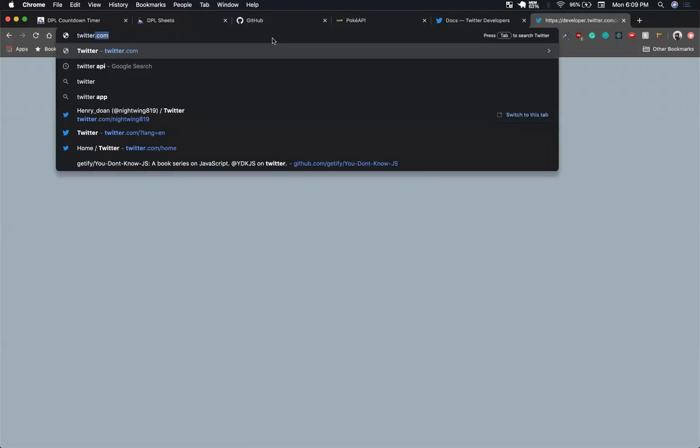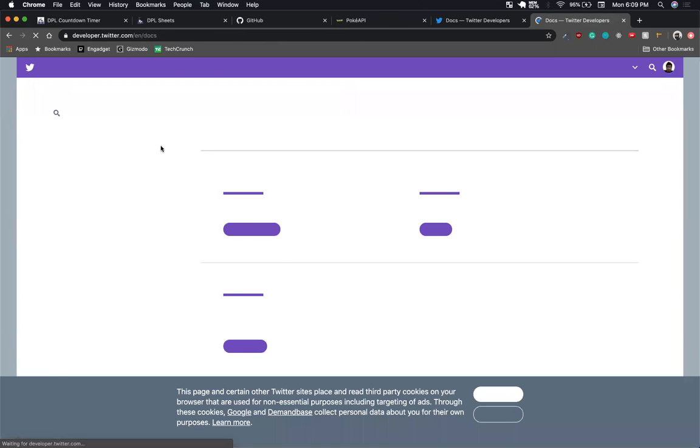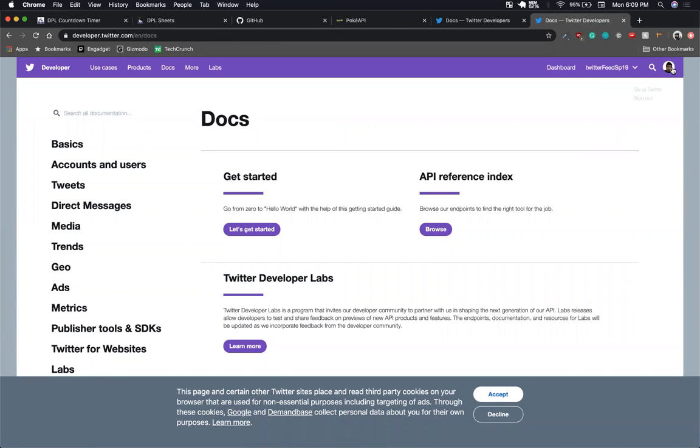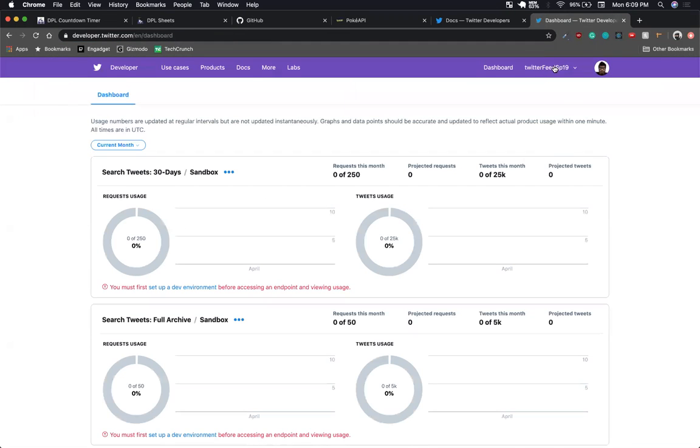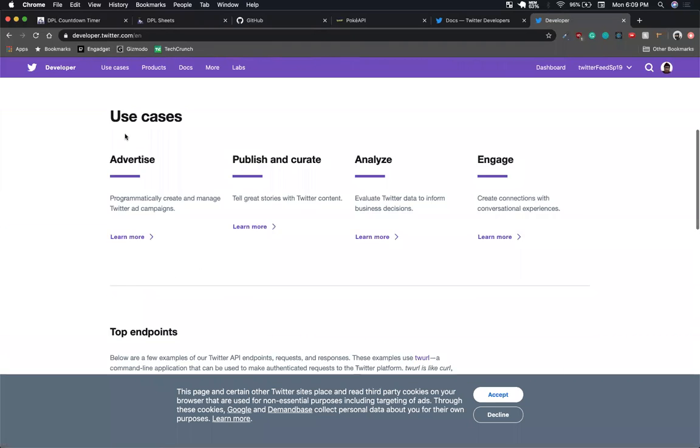If that's the case, let's go ahead and do this. Let's just type in Twitter API in the Google search bar. And then with that, we'll click on the first link and then go ahead and log in this way. And this will take you to your items, hopefully. Yeah, cool, that worked. And this is the documentation for the Twitter API.